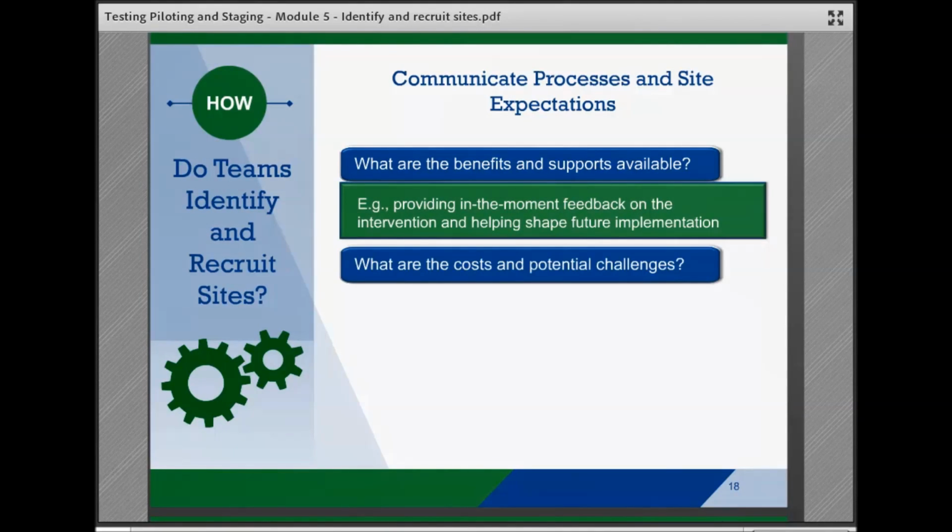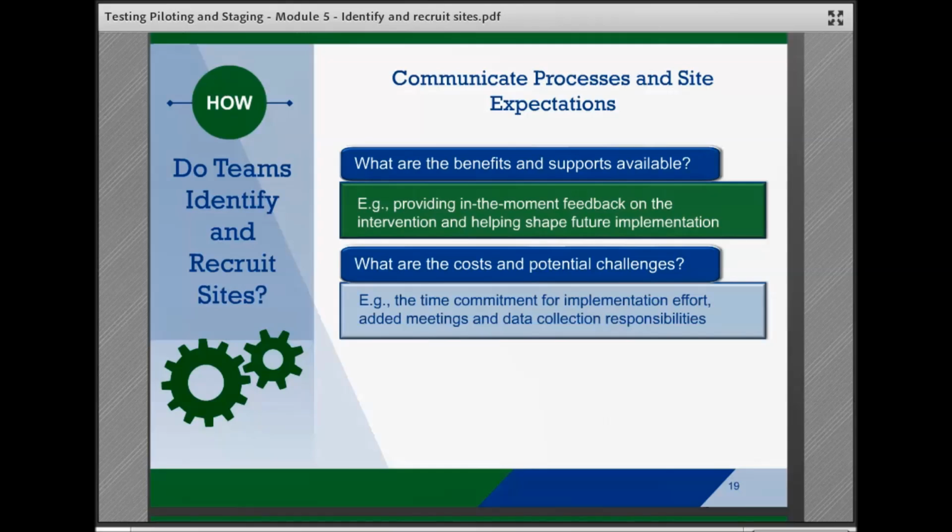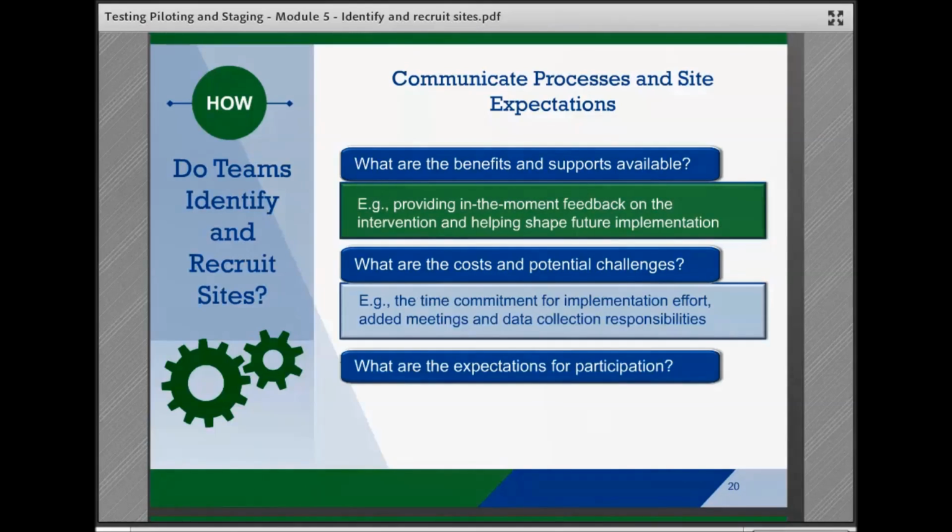They should also communicate the potential costs and challenges associated with being a pilot site. For example, the time commitment for participation, including both the implementation of the project and the additional meetings and data collection to report their experiences.